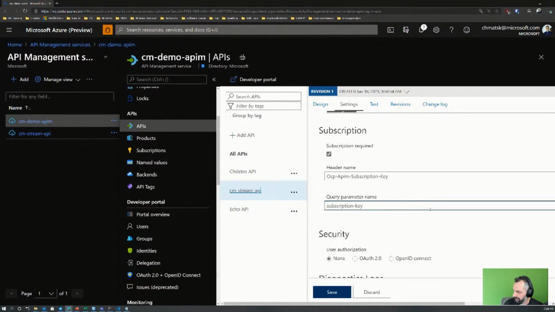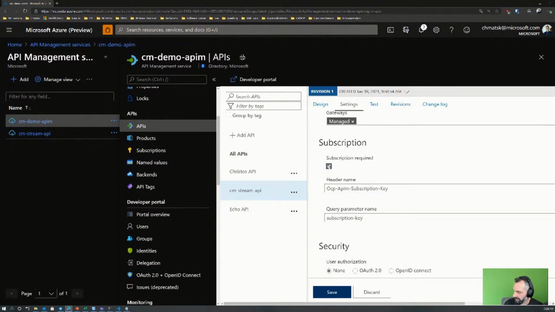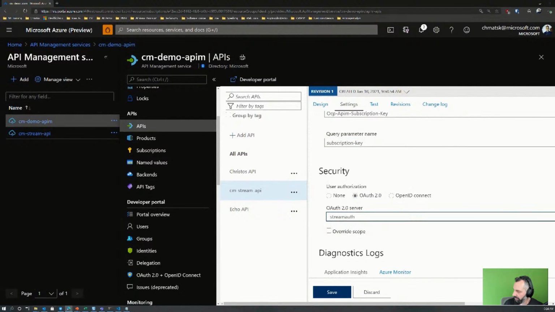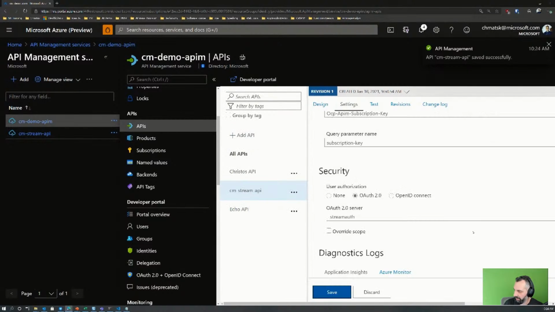Let's go to the stream API. I'll do the same here as well. See, you might not want to use a subscription. So that was optional. Let's leave it there for now. OAuth 2, let's select the stream auth and save that. That should be all we need.